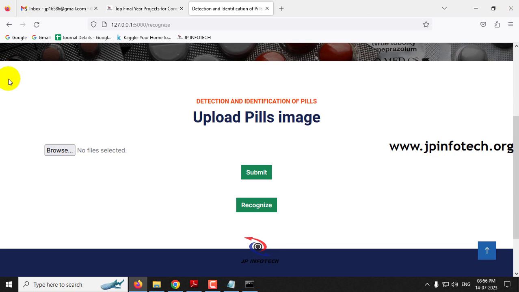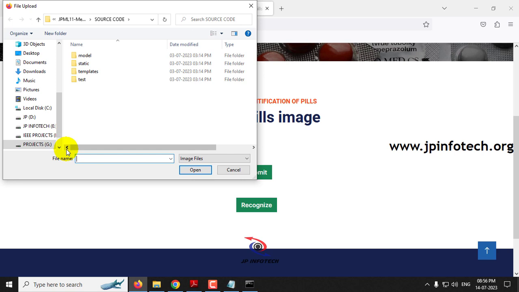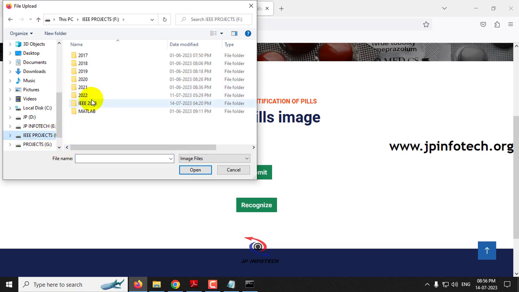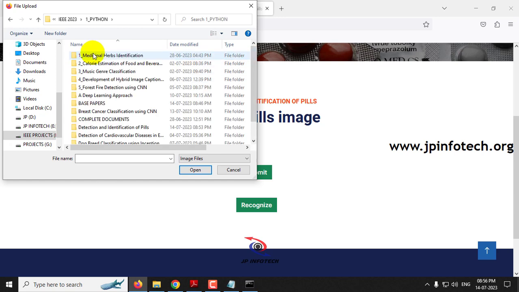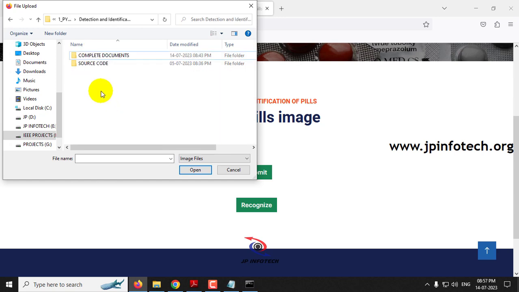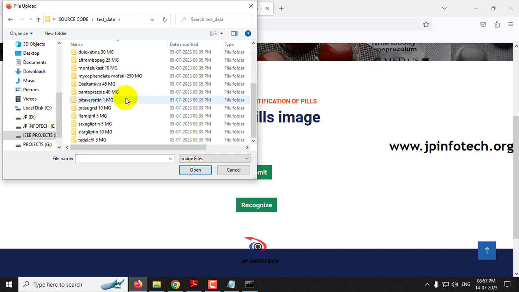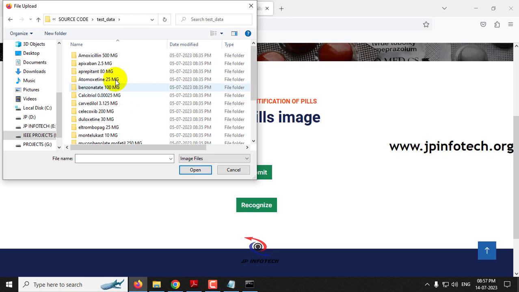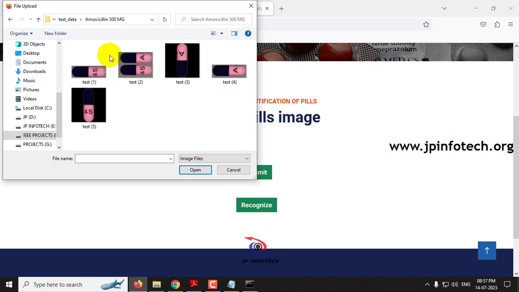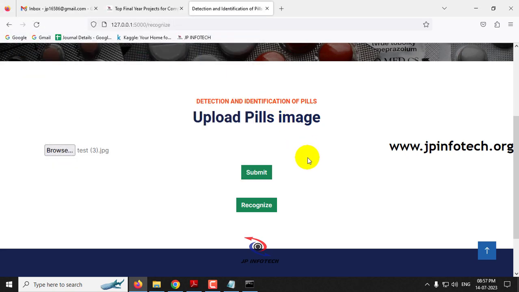the test or the train cases. So first let me click the browse button and go to the project source code location, where you can find the test data folder and you can test with it, or you can go into the model folder of the training data also, you can check. Let me show you both the cases. So now first let me go to the first class, amoxicillin 500 mg, and I will give an image.